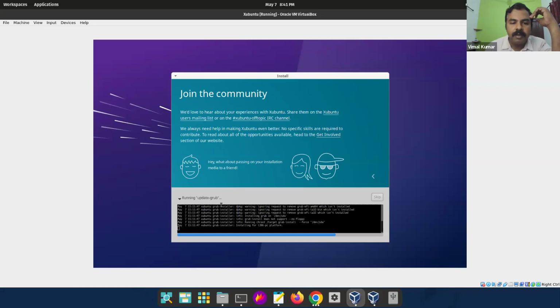The final stage is installing the GRUB bootloader. GRUB is boot recovery software. It creates a connection with the hardware. When we switch on the system, GRUB opens first, and it helps us land on the operating system.